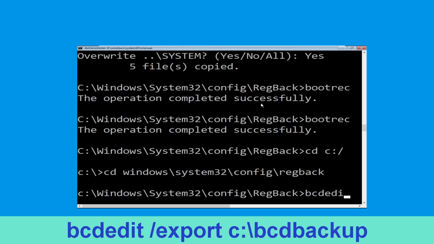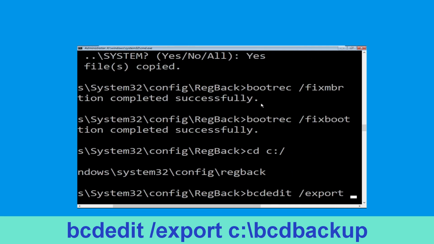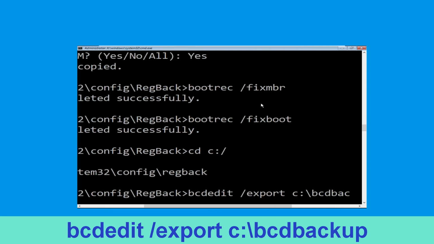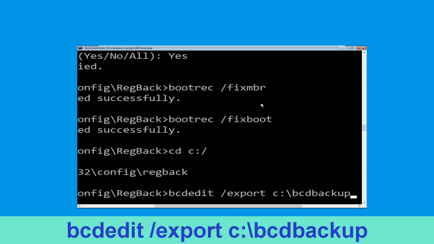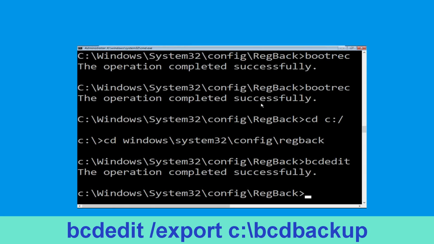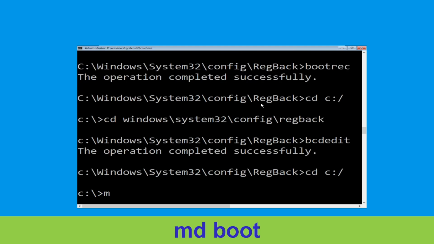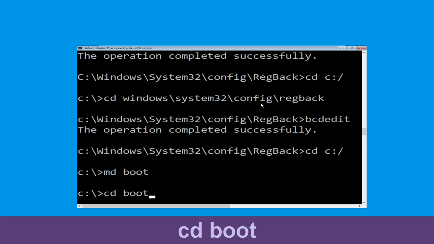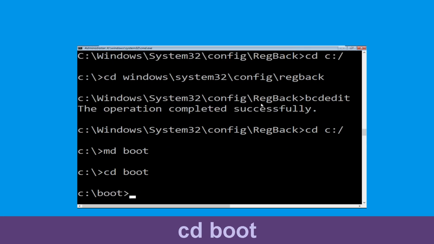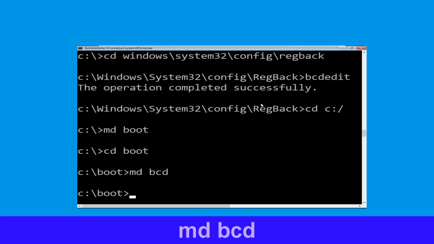Now type this command bcdedit /export c:\bcdbackup, then hit enter. Type cd c:\ and hit enter. Now type md boot and hit enter. Now type cd boot and simply hit enter. Now type md bcd and simply hit enter to execute this command.